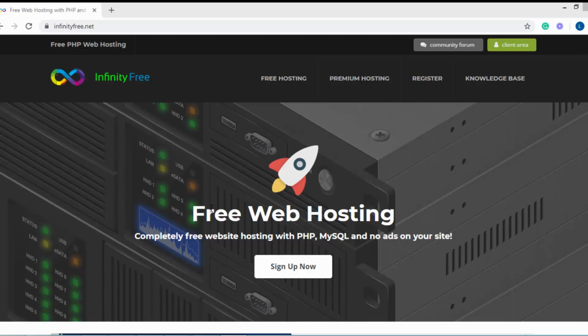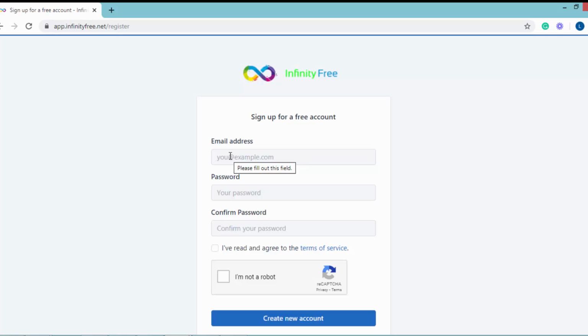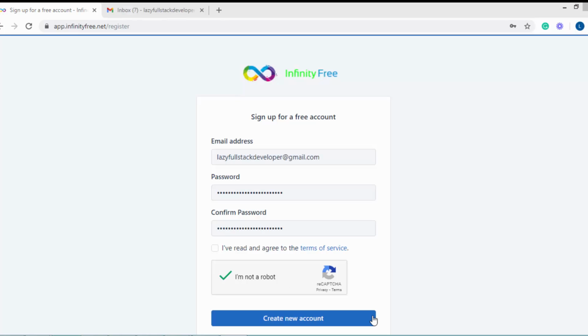So let's start. First of all, I will go to infinityfree.net and click on the sign up now button. Here I will add the email address, password and confirm the password. Then check the I am not a robot button. Okay, now I click on the create new account button.